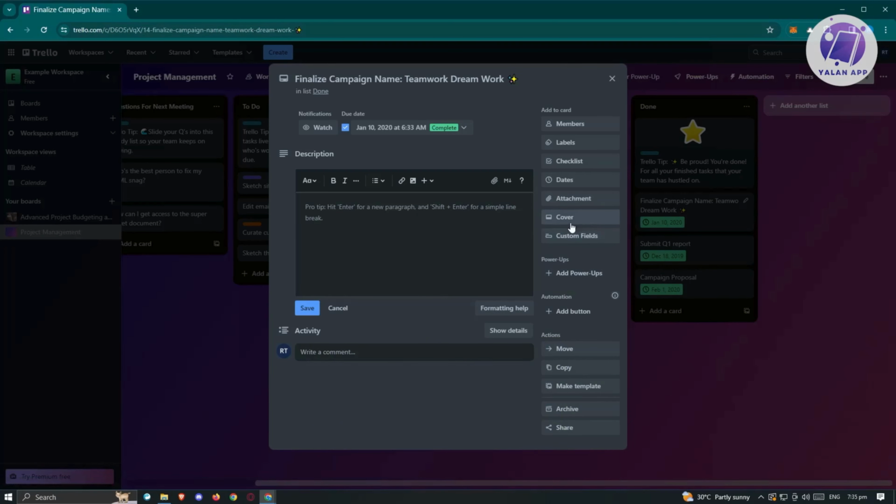Now you also have the capabilities of basically adding a bit of design on it, like cover photos here. Now you also have the capabilities of adding a custom field here. Also power ups and automations, you could go ahead and add that, but this is for advanced. Now I also have the action here, like moving, copy, make template, archive, and share.